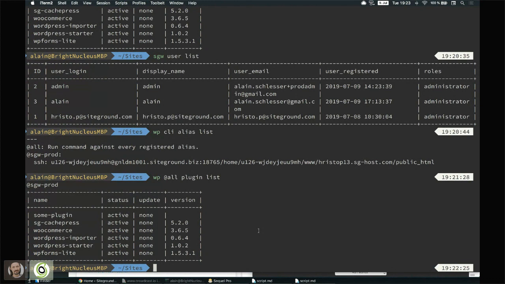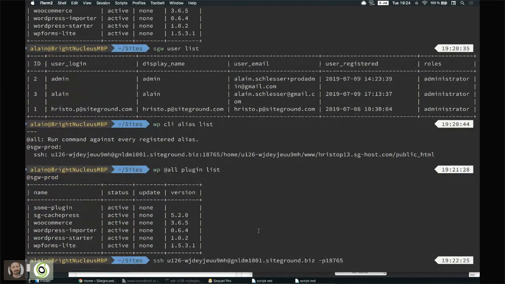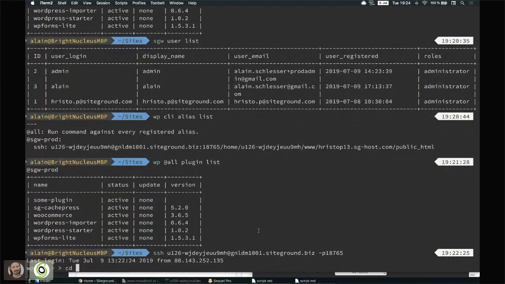How you can use WP-CLI to better troubleshoot a website, for example. Okay, so to troubleshoot it, let's break it first. Then I'll head back into the server.